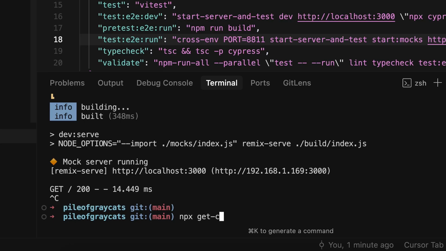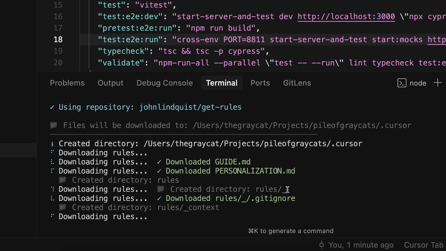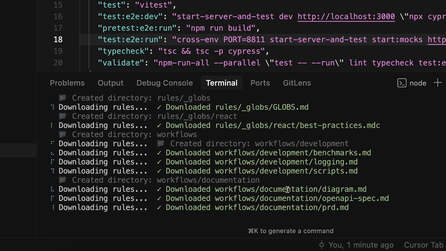First, if we run npx get-rules in the terminal, this is going to fetch some predefined rules. A big thank you to John Lindquist for creating this. And these rules are going to make our agents act smarter.